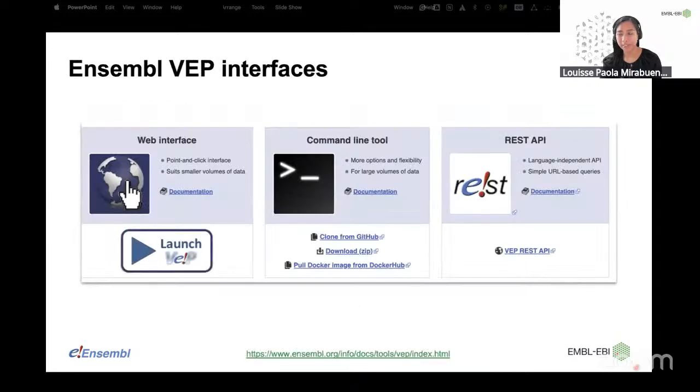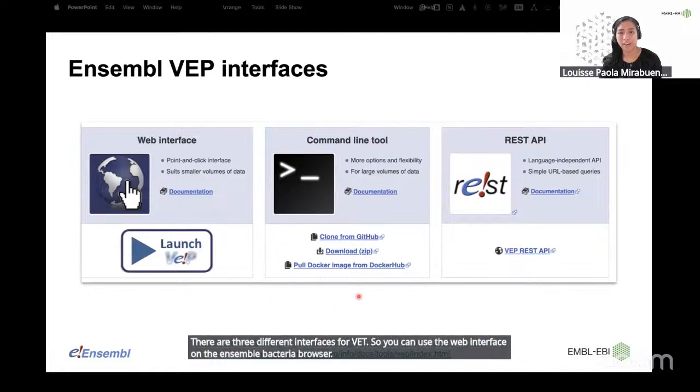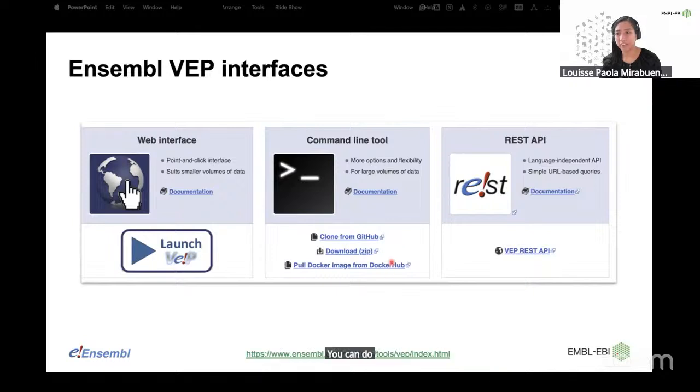There are 3 different interfaces for VEP. You can use the web interface on the Ensembl Bacteria browser. You can do more custom variant annotation by using the command line version, or you can even integrate VEP into your own pipeline via the REST API. Today, I will show you how to use the web interface.